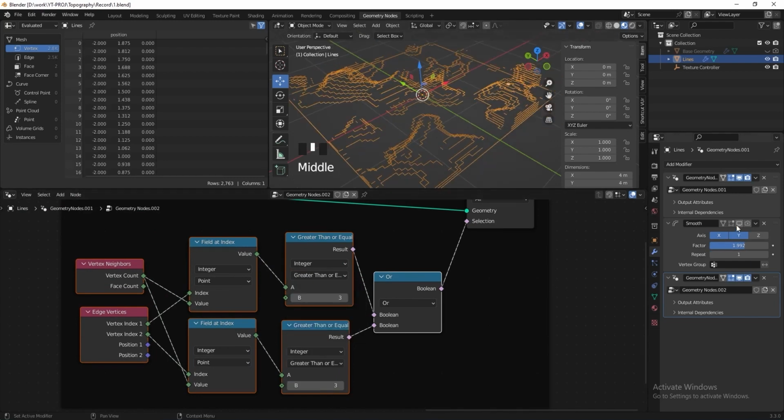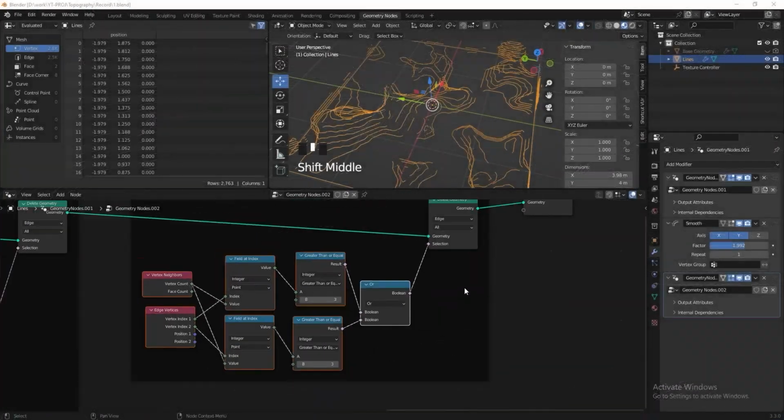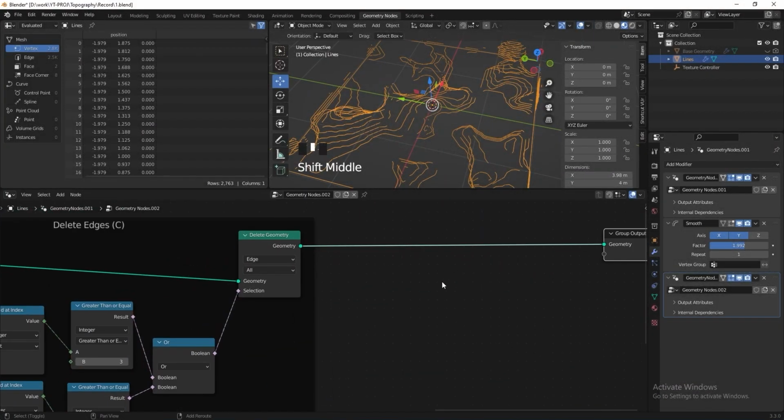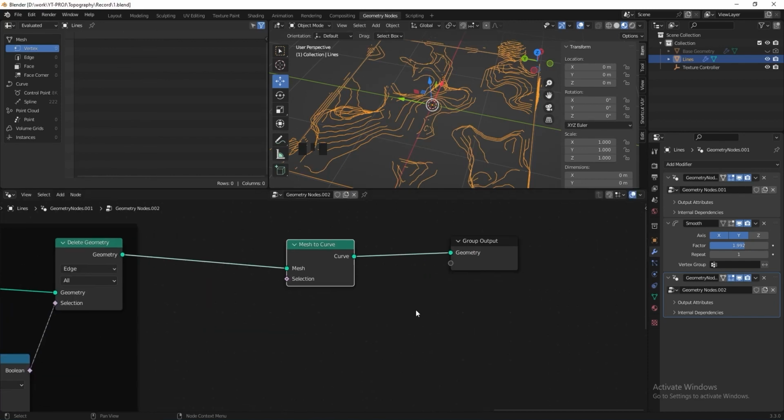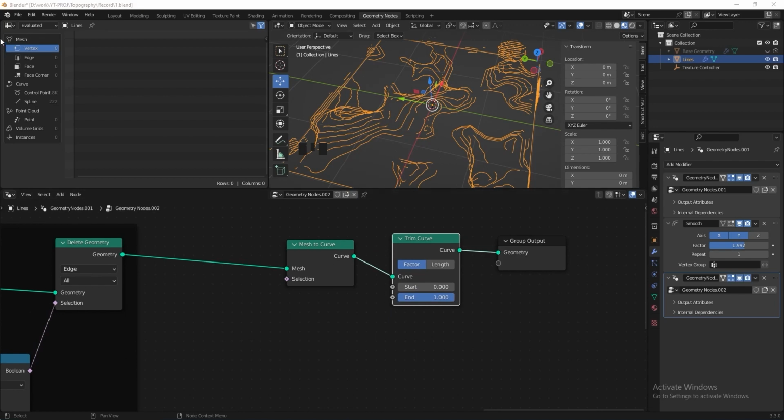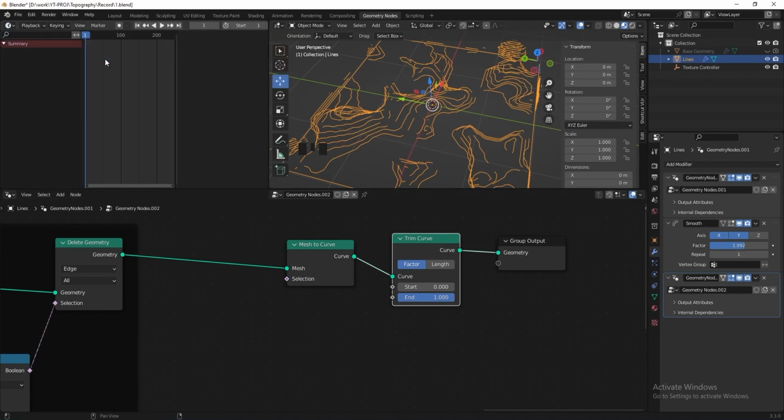Okay, now we can turn on the smooth modifier again. Next, we can start to animate the line. So to animate the line, first we need to turn this mesh line into curve. Then we need a trim curve node. Now let's add some keyframe for this.